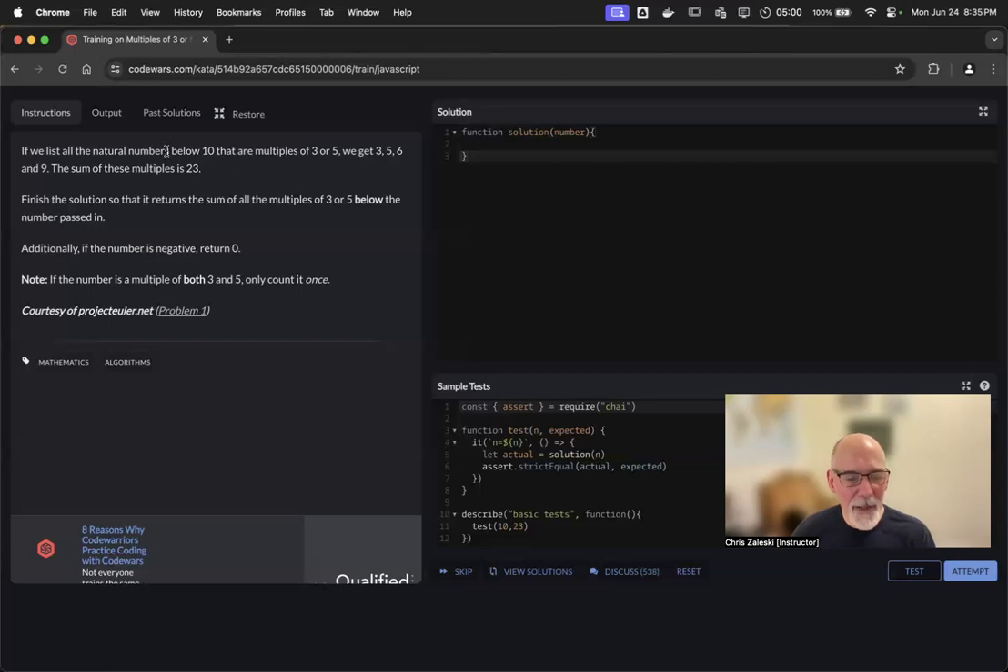I know I need the natural numbers, and I was given the edge case that says if the number is negative, return 0. So let's say I'm going to start from 0, and I'm going to count a sequence of numbers up to the max, up to this input number that I'm given. In our sample, it was 10, right?